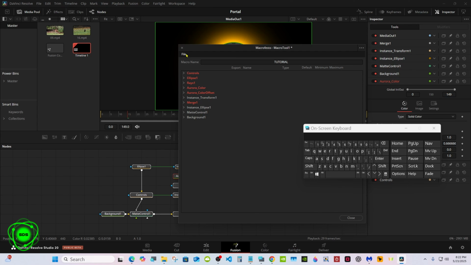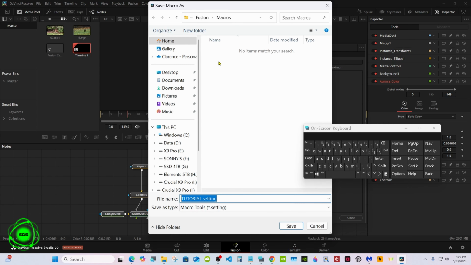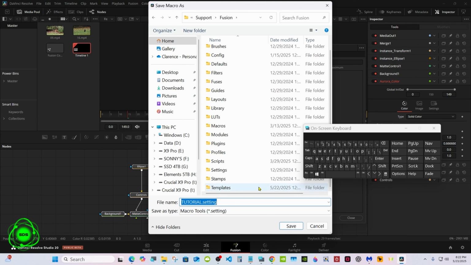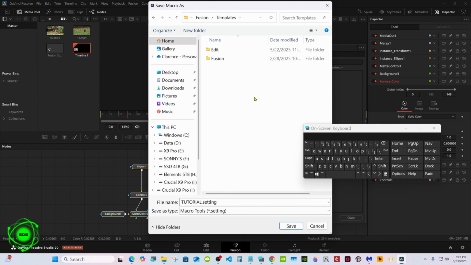Go to File. Save as group. It takes you to macros. Go to Fusion instead. Templates. Edit. Generators.